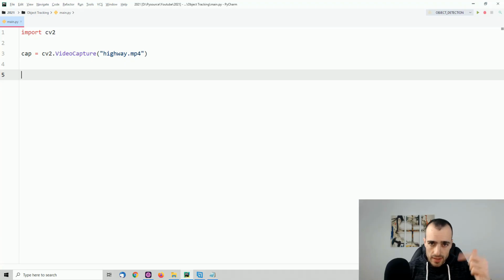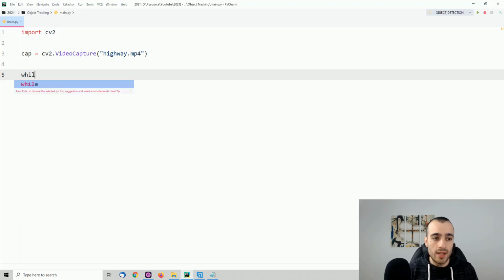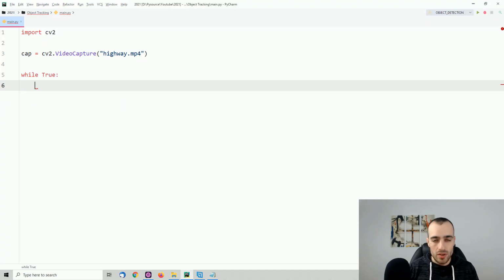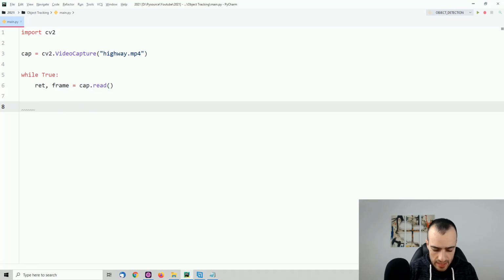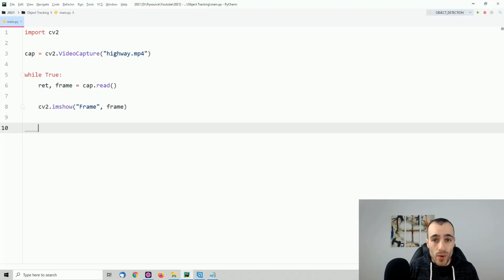Then, once we have the capture object, we need to start a loop, while True, because considering it's a video, we need to extract the frames one after another. So on each loop, we take one frame. So it will be ret, frame equals cap.read. Now we're going to show the frame in real time. cv2.imshow, frame, then frame. Now a key event, key equals cv2.waitKey(30).